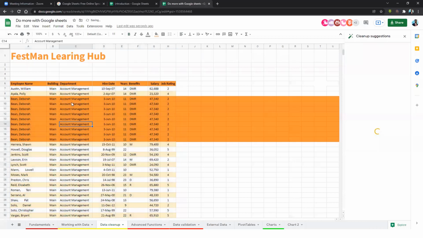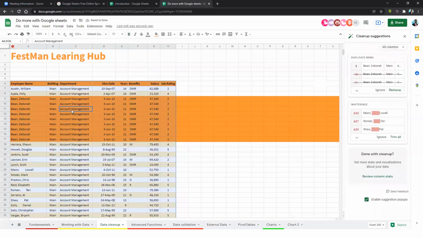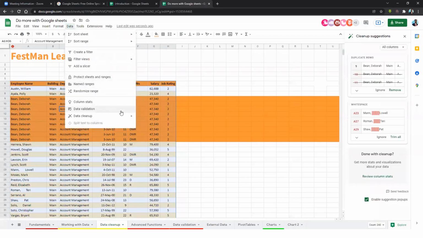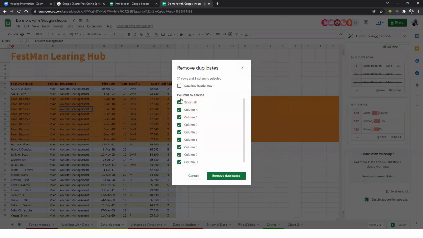If you want to do everything manually, you can equally do that by going to data cleanup, and you can decide to remove duplicates yourself. So I'll click on remove duplicates. Now it's asking for the columns to analyze. It's going to analyze all the columns where we have duplicate entries and remove them. I can also say my column has a header row. Okay, and now you can see that the header row has been added.